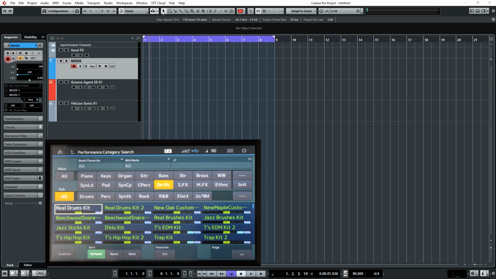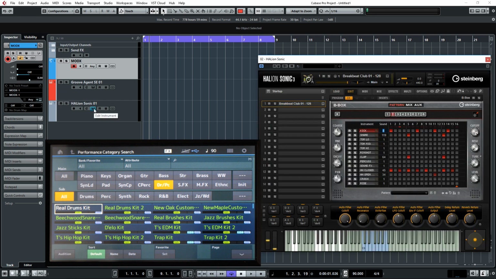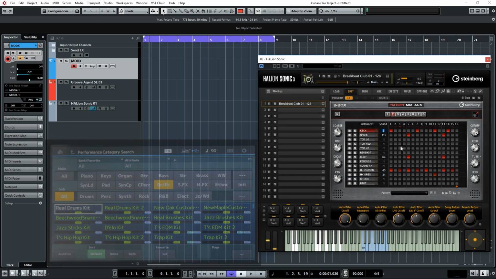Now, the first thing you need to know about drums on the MODX is that they're mapped to the General MIDI standard where appropriate. To illustrate that, I've got a version of HALion Sonic over here, which is set up with a standard drum beat.